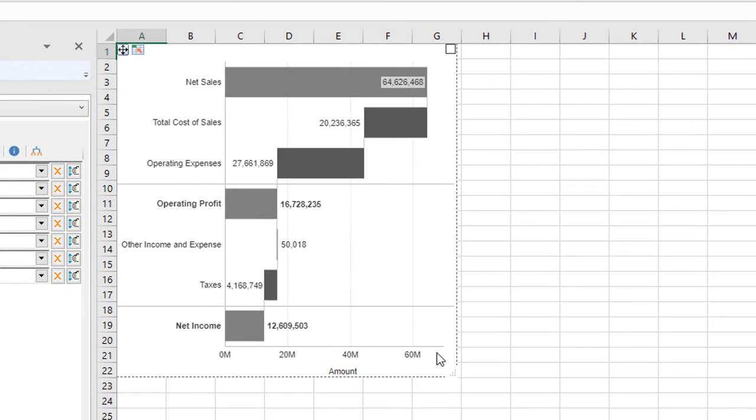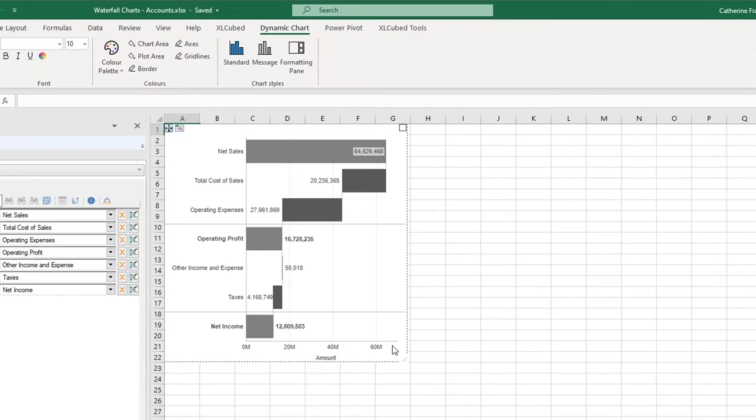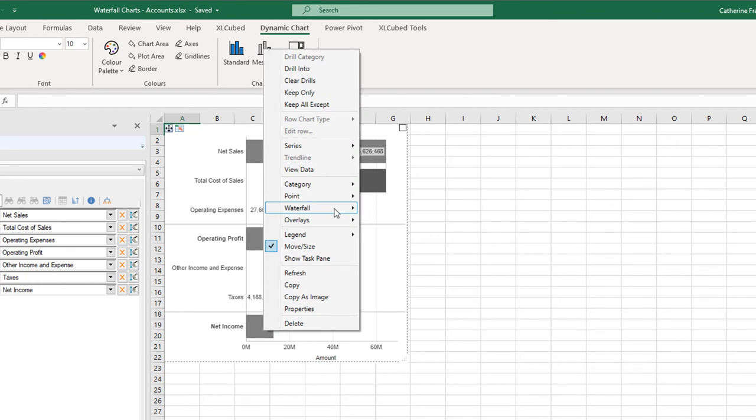Here we can see the chart has recognised these accounts are expenses, just as we defined on the business rules sheet, and so has plotted them in the negative direction. We also have operating profits and net income formatted as totals. The business rules have automatically applied the correct formatting, but if any alterations needed to be made, this can be done through the right-click menu.